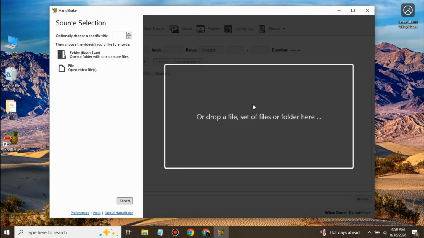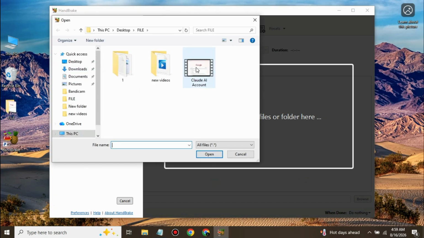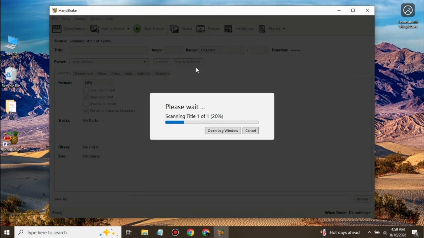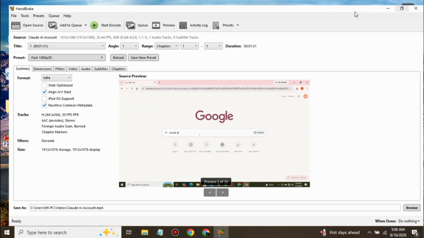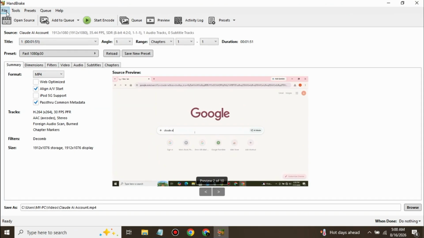So let's get started. First, launch HandBrake and click Open Source. Select the video you want to compress and wait for it to load. Before changing anything, check the original resolution, file size, and overall video quality.